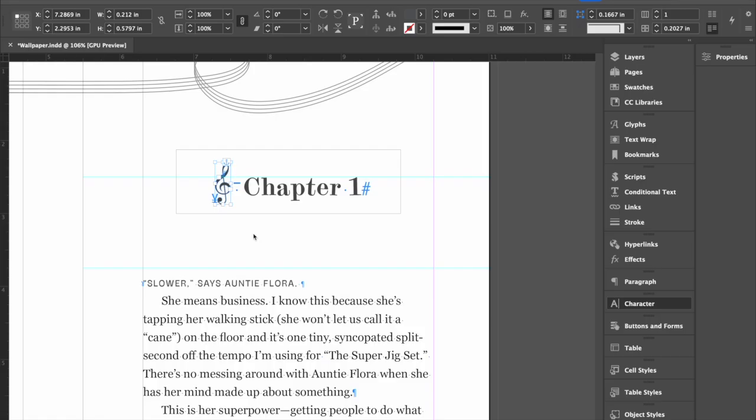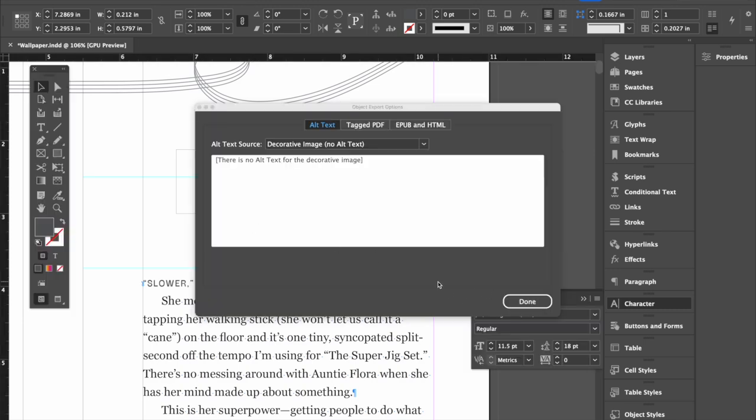Let's talk about decorative images. There were a few missteps in how this was implemented, but as of InDesign 19.4, developers are now able to mark which images in their books are purely decorative and therefore need no alt text. Decorative images are digital content that is purely aesthetic and serves no informational purpose. So that's what those are.